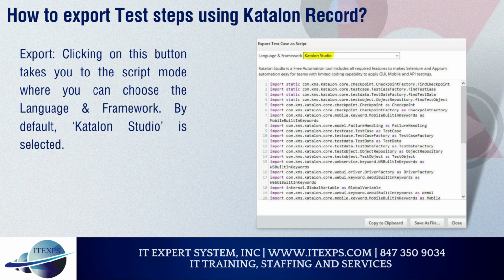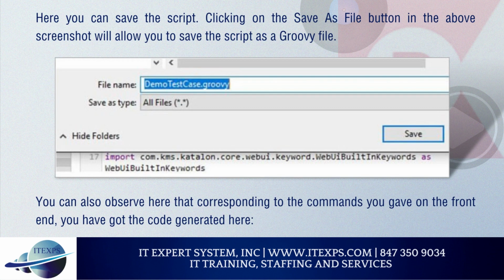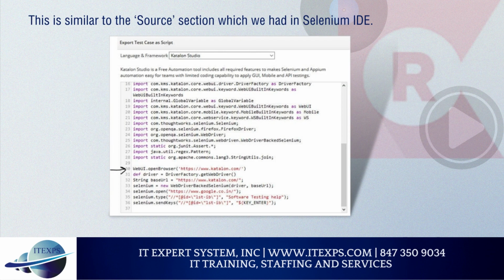How to export test steps using Katalon Recorder. Export. Clicking on this button takes you to the script mode where you can choose the language and framework. By default, Katalon Studio is selected. Here you can save the script. Clicking on the Save as File button in the above screenshot will allow you to save the script as a Groovy file. You can also observe here that corresponding to the commands you gave on the front end, you have got the code generated here. This is similar to the source section which we had in Selenium IDE.